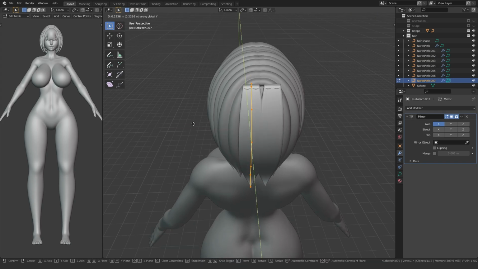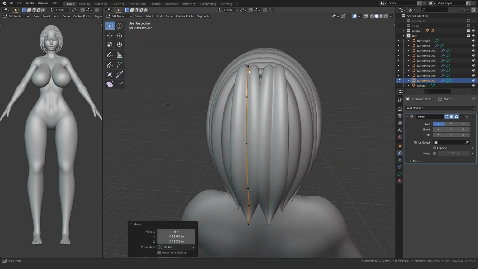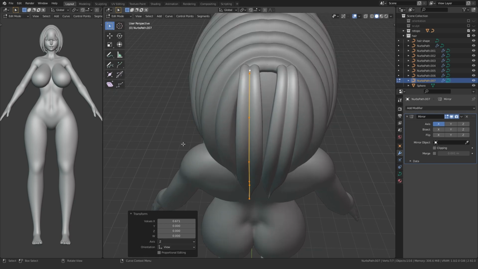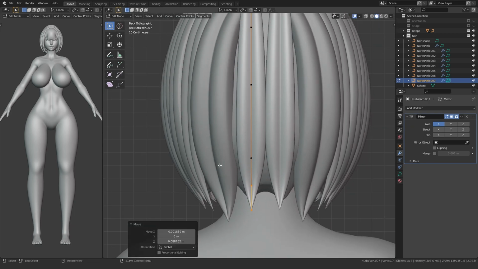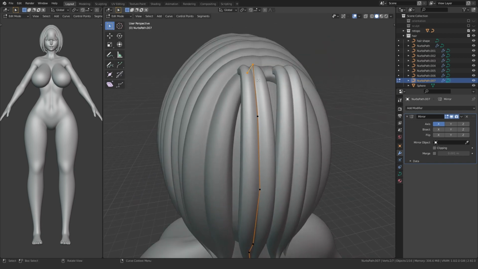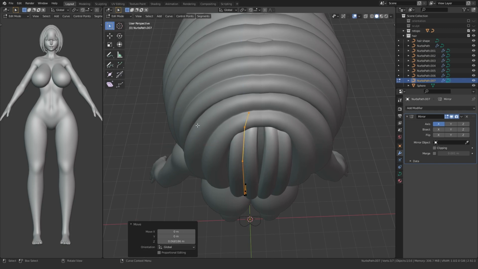So here I just pressed S, X, 0 to scale it along the X to align it so it's all straight, to make it easier to position the hair properly.